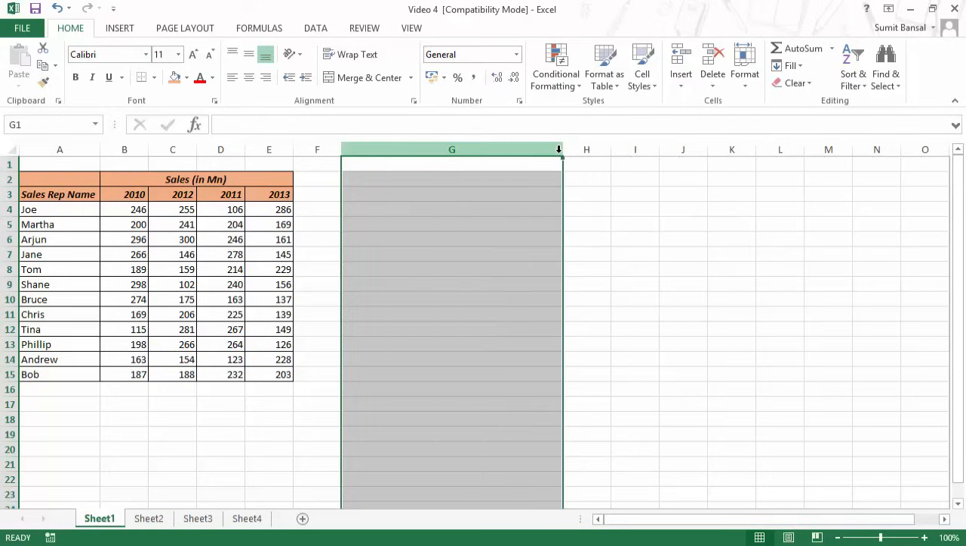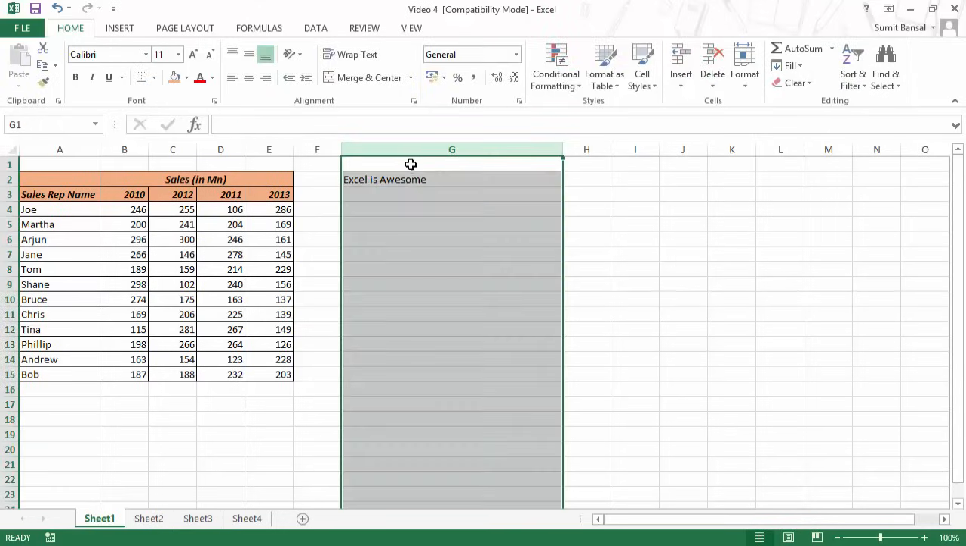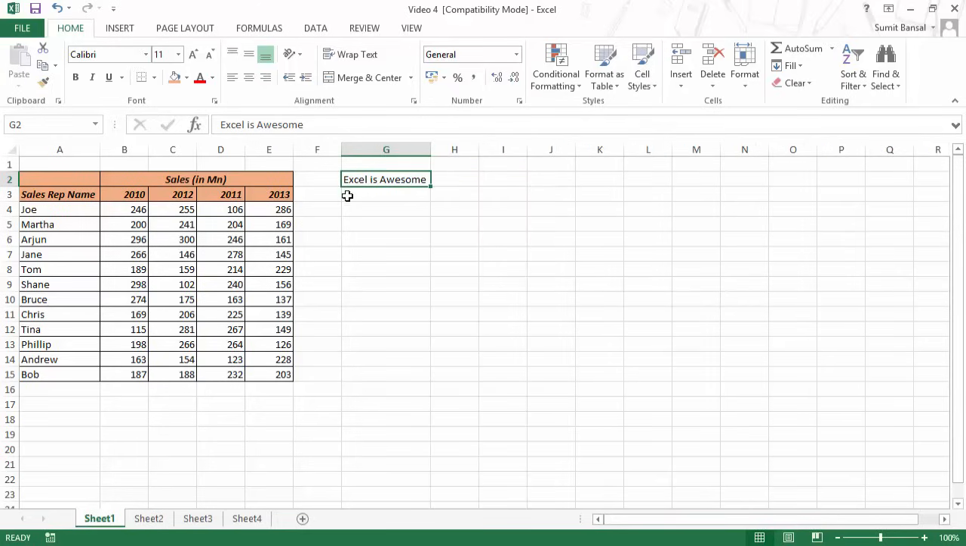So this is a manual way of doing it, but there are a couple of automatic ways to do this as well. So for example, I have some text here. Excel is awesome. Now, if I just want to auto fit the column width in such a way that my text is completely within a cell, but there is no extra space, I would just go and double click on this. And as soon as I double click, when I have this double pointed arrow visible, you can see that Excel automatically fits the column width for me.